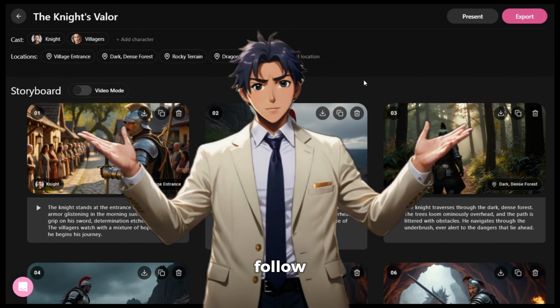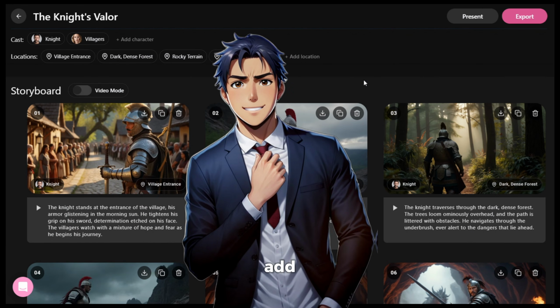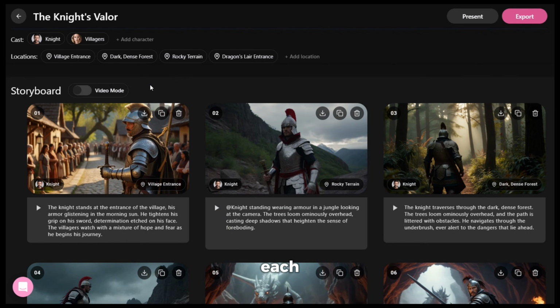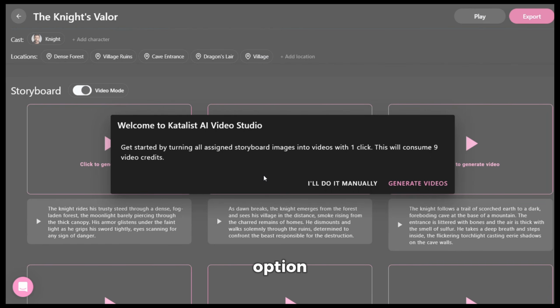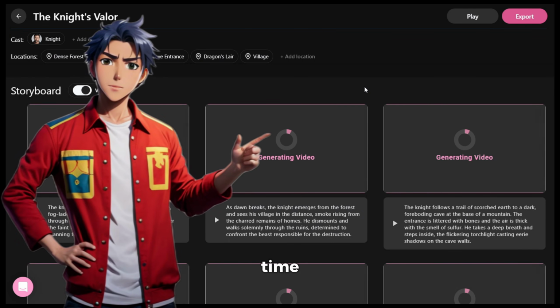Now you need to follow these steps to edit all the scenes according to your liking. You can add or remove scenes and edit them however you like. And now to turn each image into a video, just turn this option on. After that, you can select whether you want to generate videos for each scene manually or all at once. I'll choose all at once and the AI will start generating the videos. This will take some time, so be patient.